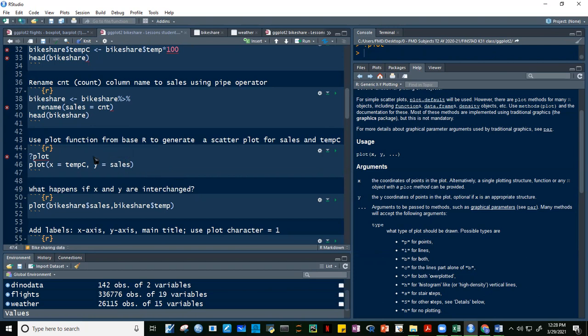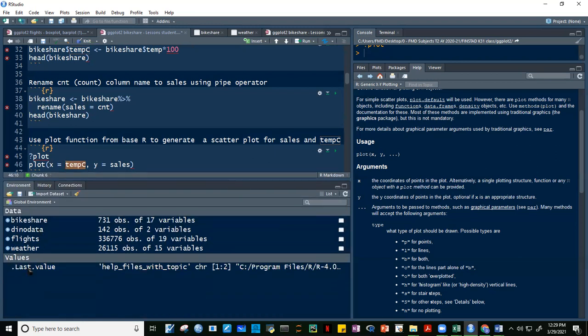Okay, question, will this run? Will this run, guys? Try it. Will it run? No, sir. No. Why not? It's missing bike share dollars. Because, guys, R doesn't understand who this is. What is that temp C? We don't have an object named temp C here. R will not understand that.